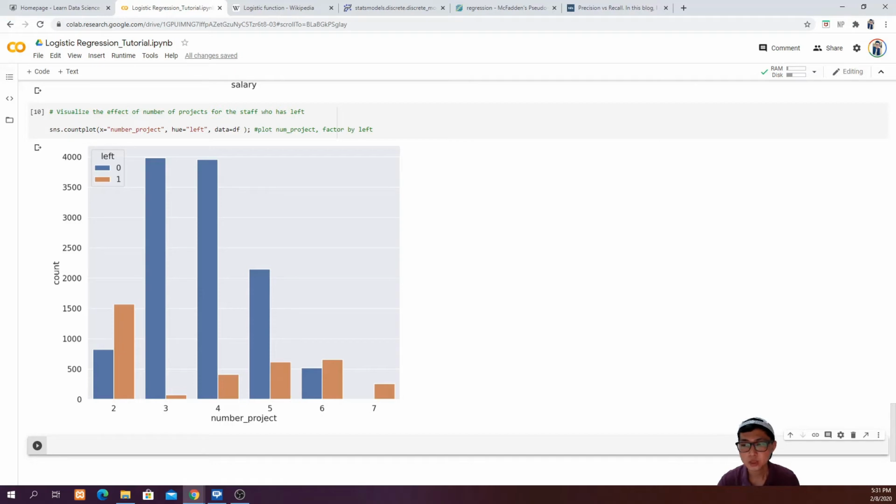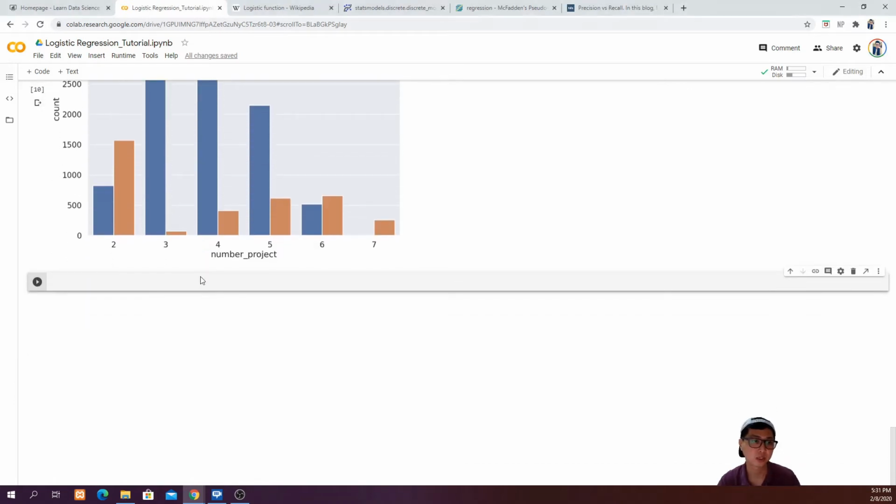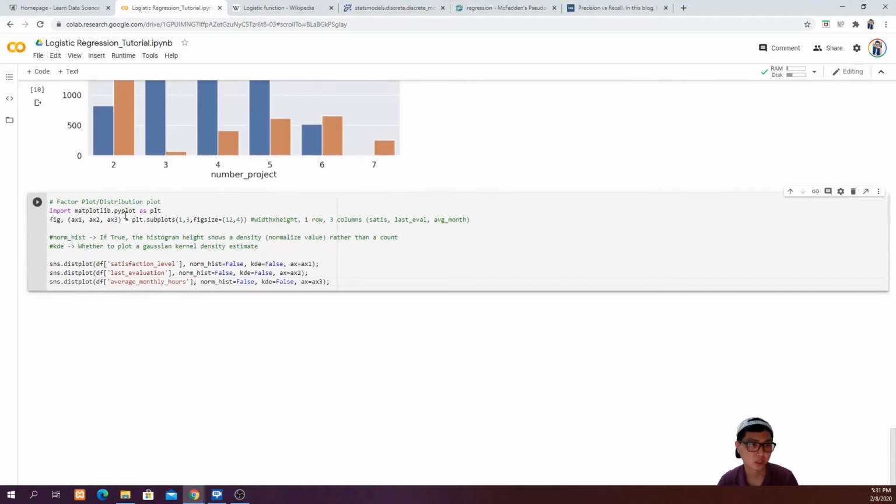And we can also do the distribution plot, because in data science you always want to see the distribution of the data points across different variables. To do that, I've also prepared a set of code which you can use. For example, here we are going to plot one row with 3 columns, with their width times height. This is the size of the plot that we want to create later. And this plot means distribution plot. We are going to look at the distribution for the satisfaction level, last evaluation, and also the average monthly hours. So go ahead and run this.